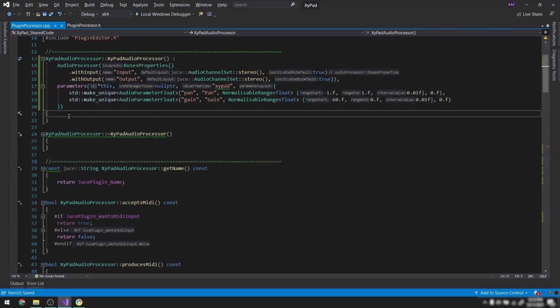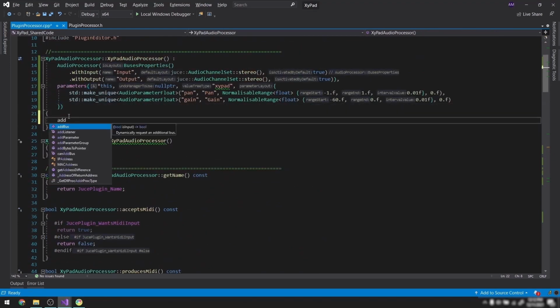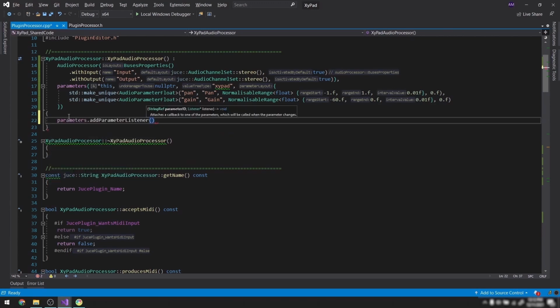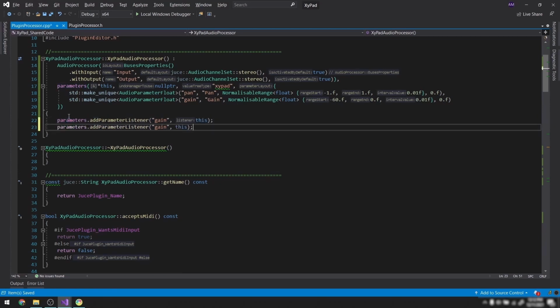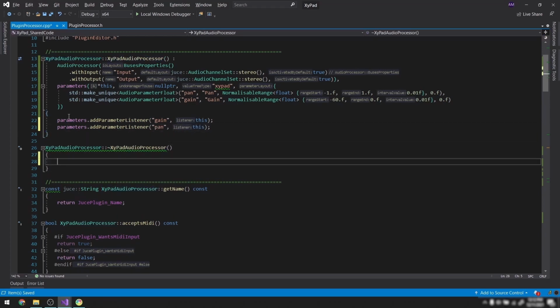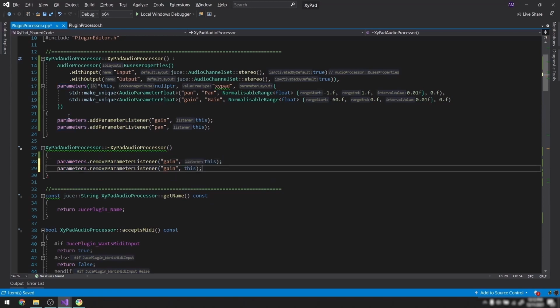So I'm going to go up to the constructor, and within the body of the constructor, I'm going to say parameters.addParameterListener. And the first parameter will be the gain, and the listener will be this class because we've inherited from the APVTS listener class. I'm going to add the parameter listener for pan as well. And since we're all good boys and girls here, we need to remove the parameter listener from within the destructor. So I'm going to go into the destructor. I'm going to say parameters.removeParameterListener for both gain and pan.